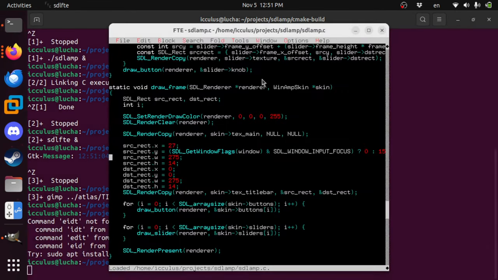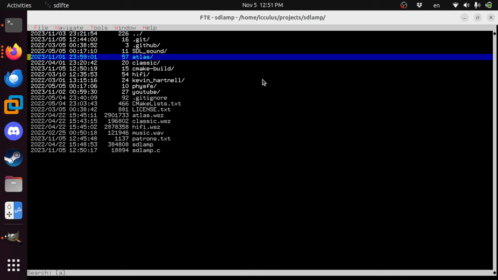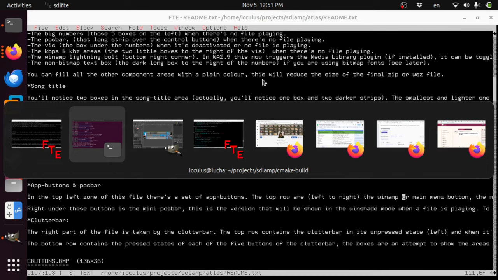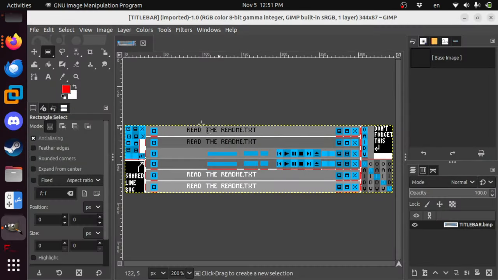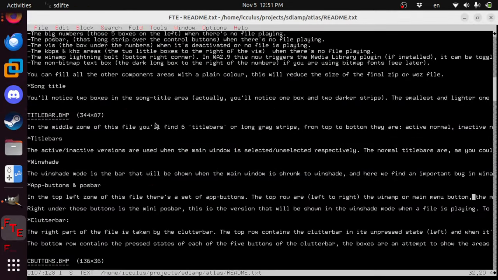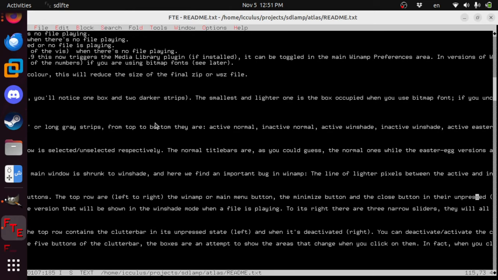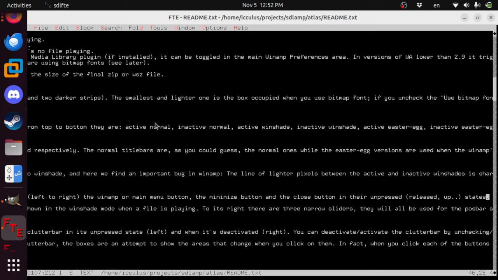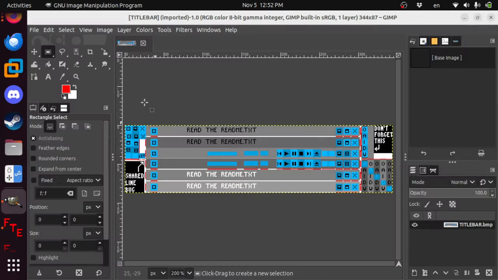All right, let's see here. Let's get Atlas, readme. All right. We have the active, the inactive one. Let's try and get these buttons hooked up. In the top left zone of this file, there's a set of app buttons. The top row are left to right: the Winamp or main menu button. Oops. So I want these things right here. There you go. Winamp or main menu button. Okay. The minimize button and the close button in their unpressed forms and states. Okay, so there is no maximize button in Winamp.